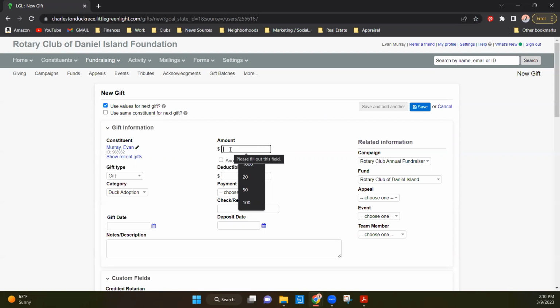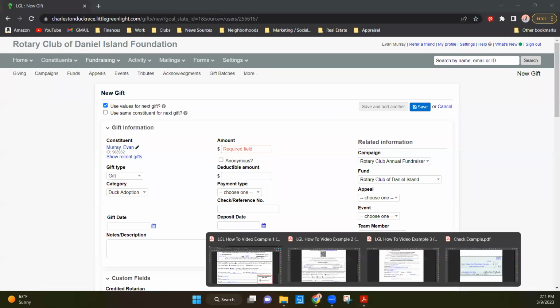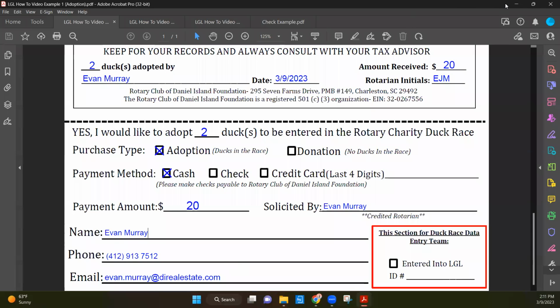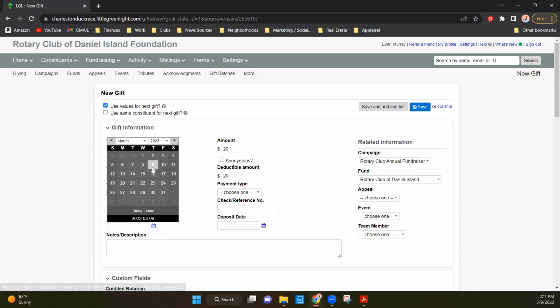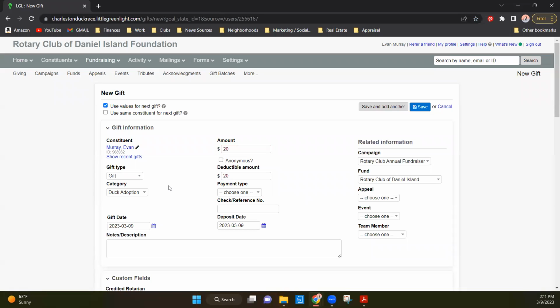So the first thing you want to do is select the amount that was paid. In this example, going back to example 1, you can see that $20 was paid. So we're going to type in $20, and that was today. So you'll come into the little calendar down here and select today.